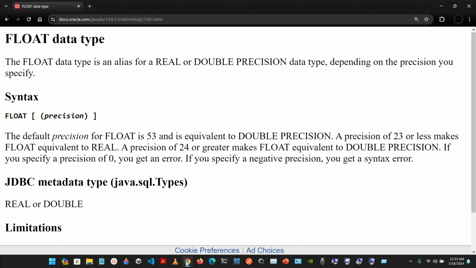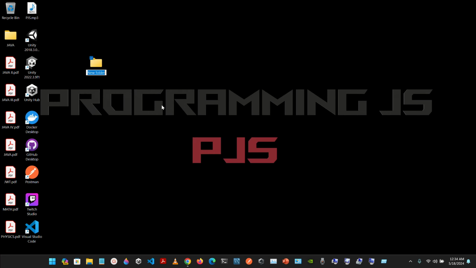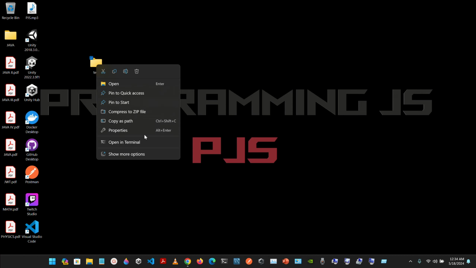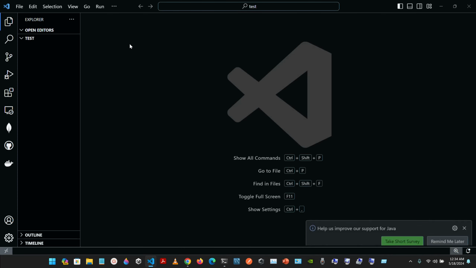So this is the information that we have from Oracle, but what we are going to see is, we're going to create an account file. So we're going to create a new folder and name it, I don't know, just test. Right click, open in terminal, and then type code space dot so we can open it with Visual Studio Code.